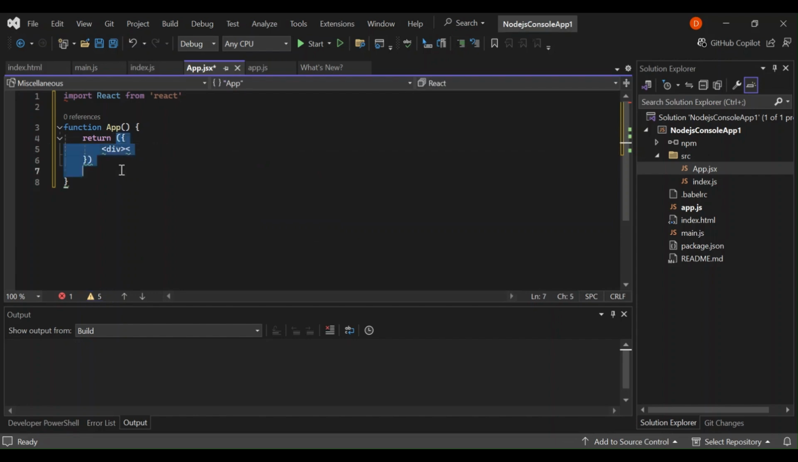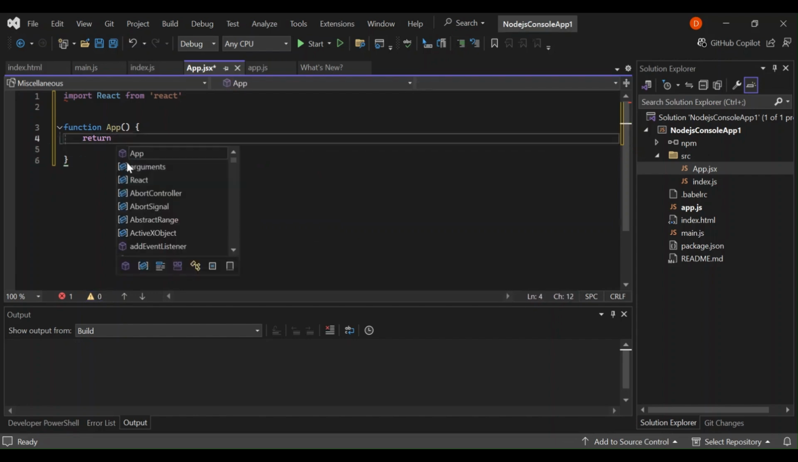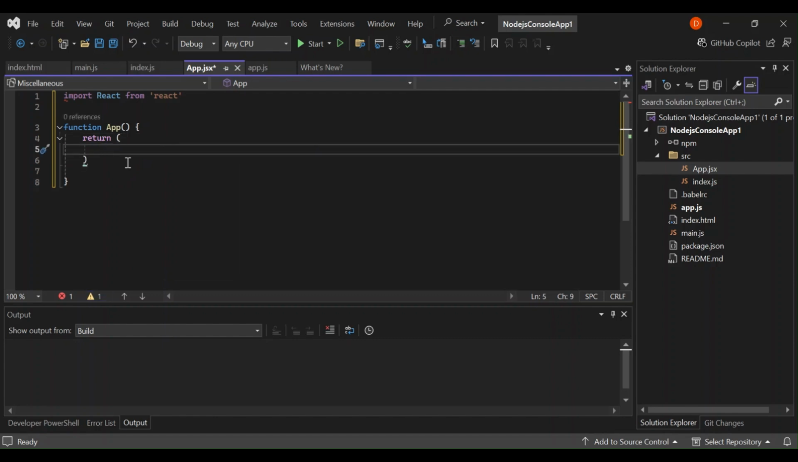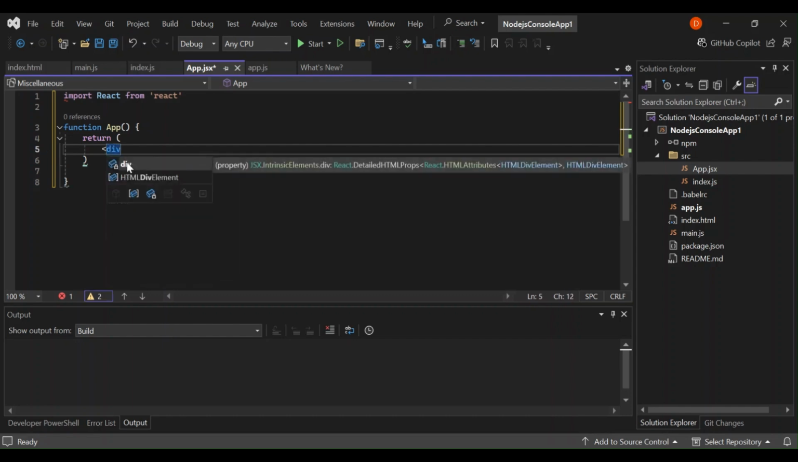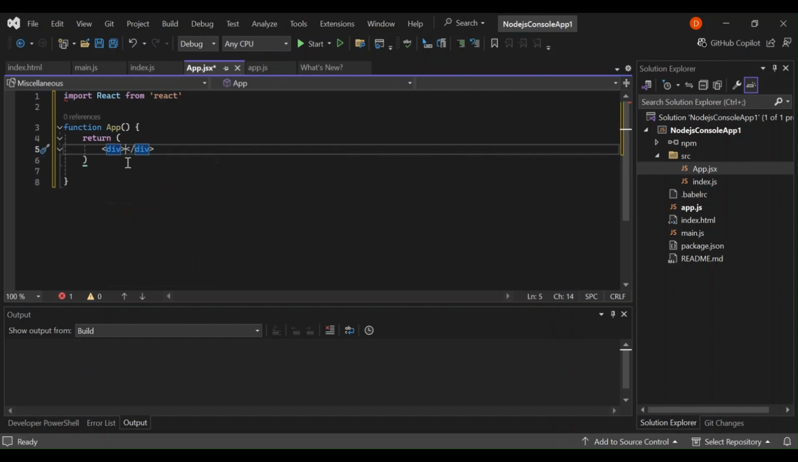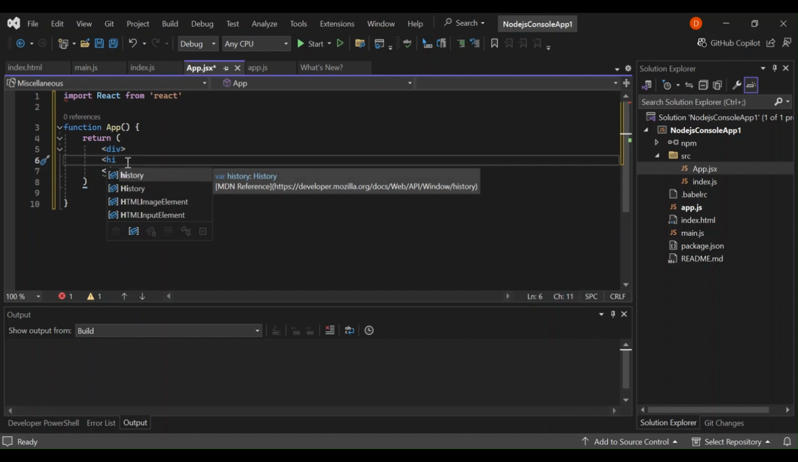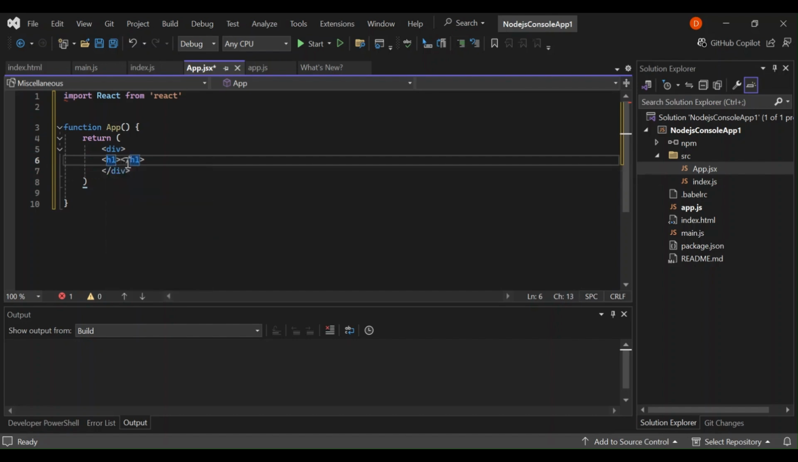Okay, let me do it again. So we're going to put this HTML div. Here I'm just going to put very simple stuff: an H1. We're going to say hello React desktop app.